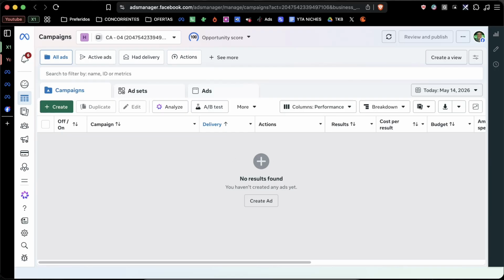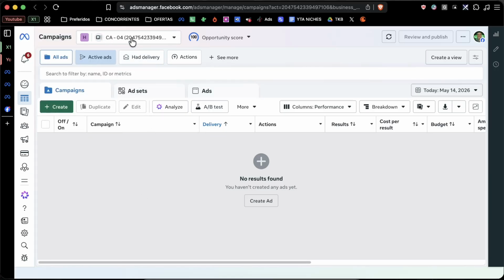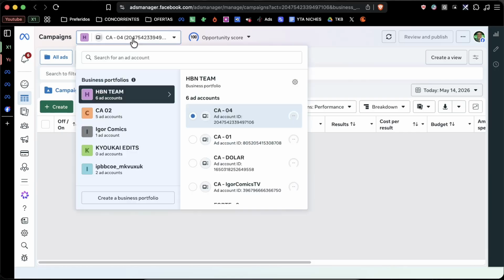First, open your web browser and go to Meta Ads Manager. Log into the Facebook account connected to your advertising account. Once you're inside the dashboard, make sure you select the correct ad account if you manage multiple businesses or clients. After entering Ads Manager, look toward the top left or top center area of the screen. Near the campaign name or account selector, you'll usually see your ad account name along with a long number beside it. That number is your Facebook ad account ID.